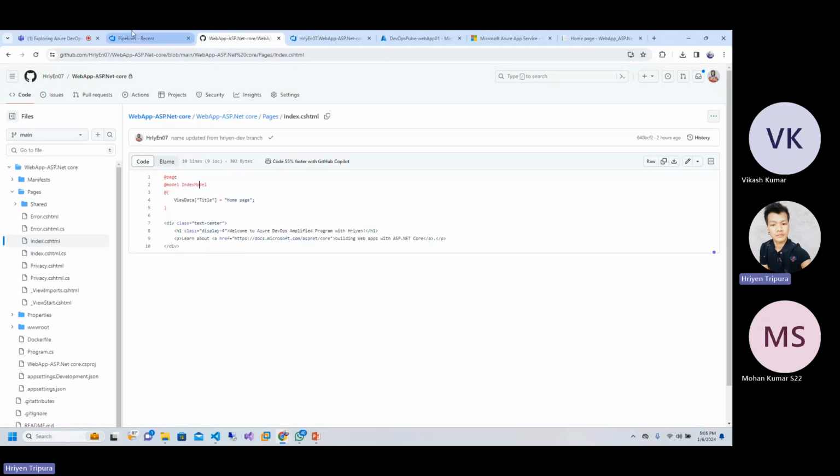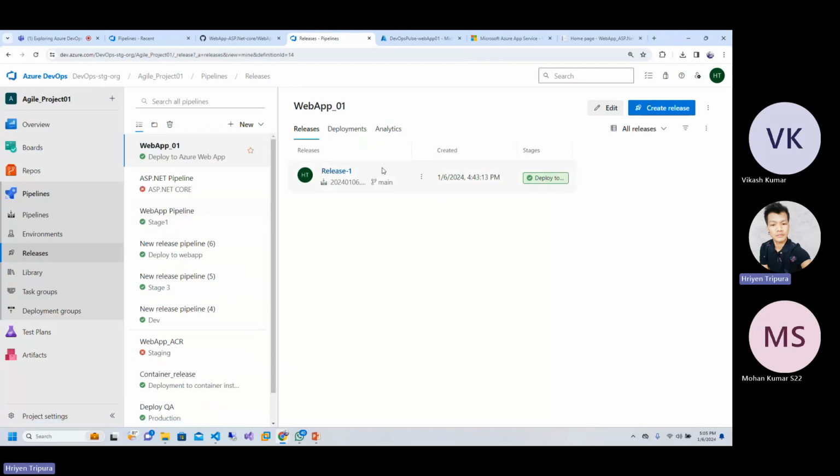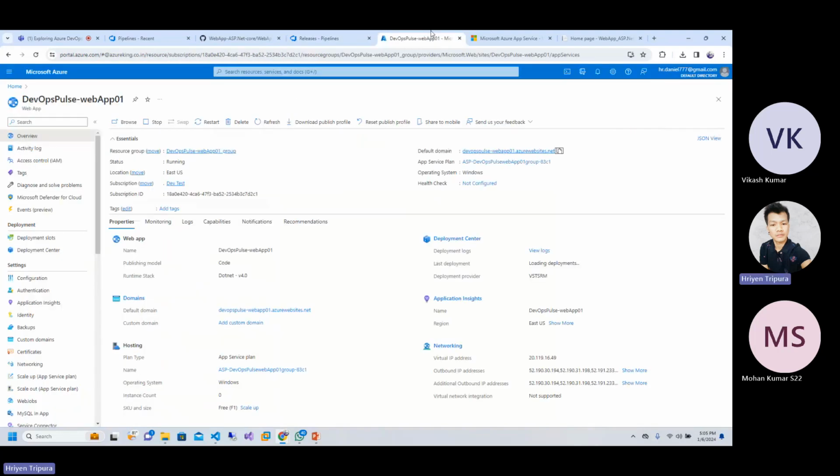So what happens in my pipeline if I do a pull request? Where is my pipeline? Let me refresh it, because I don't want to save this one. Right now, if you see the trigger option, I have mentioned main. That means whenever a trigger happens in the main branch, the trigger should happen here. At the same time, your continuous deployment should also happen automatically, one by one. I will show you that.